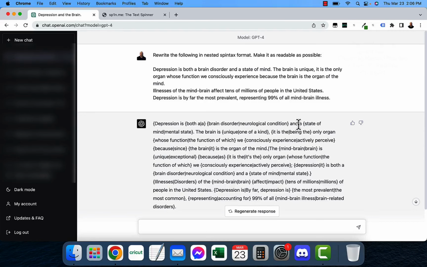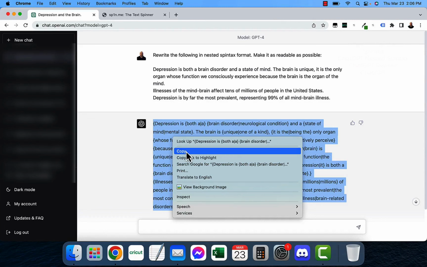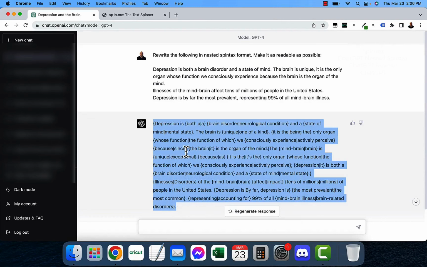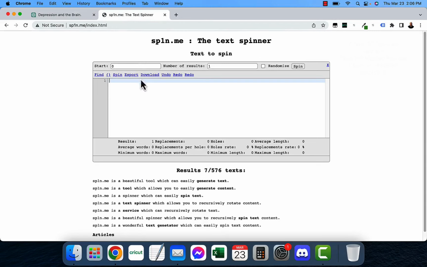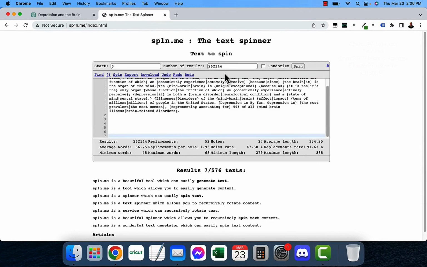So what I'm going to do is I'm going to go ahead and copy this, and I'm going to take it over to my favorite tool that I use to make sure that my Spintax is working correctly. So this is spin.me. It's sp1n.me. And all you do is you just paste it in here, and then it'll tell you how many unique versions that it's going to come up with.